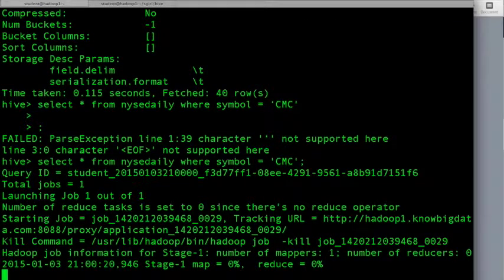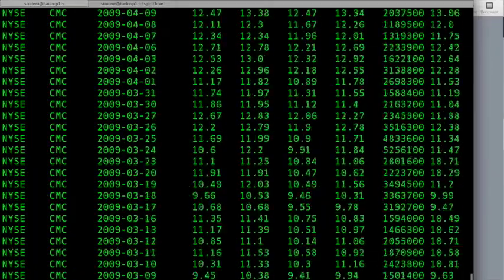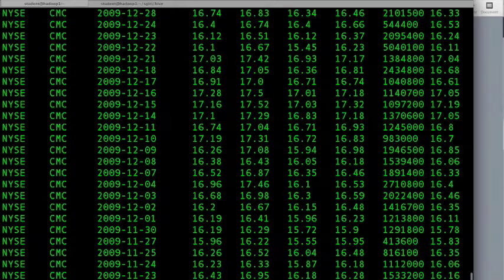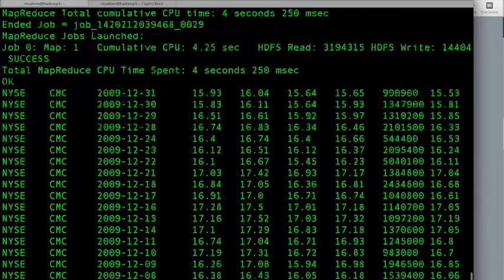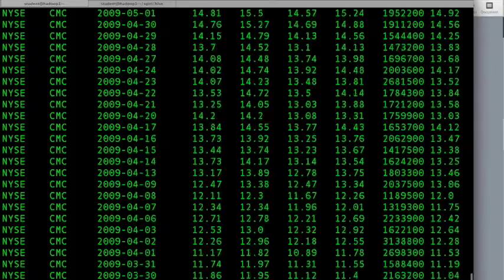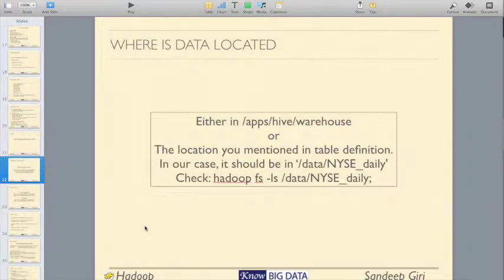Okay. So it shows you that it is running the query for you. And it's actually the standard map reduce, and it gives you the tracking URL also to see what's going on. So here we were able to filter out our records based on a particular value. All right. Now we could do a lot more things over here.